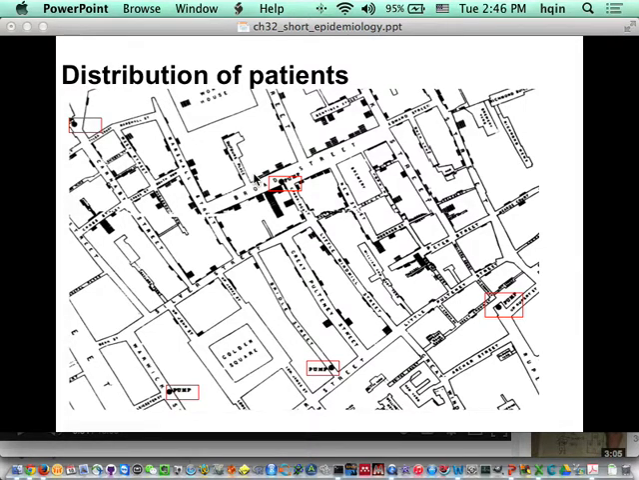Some of you probably took some basic statistics. If we want to say that one of the water pumps, the one at the center, is the cause of the cholera outbreak, what kind of things do we need to do to make that statement? Sorry, I cannot hear. Yeah, you want to say that water pump is the cause of the outbreak.